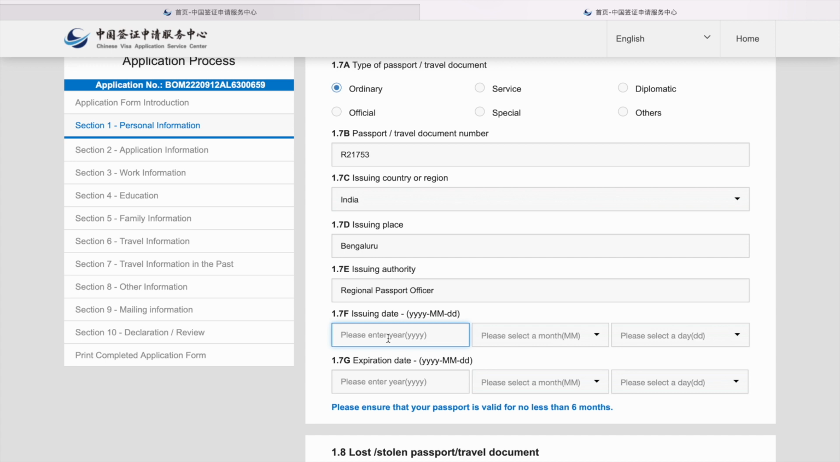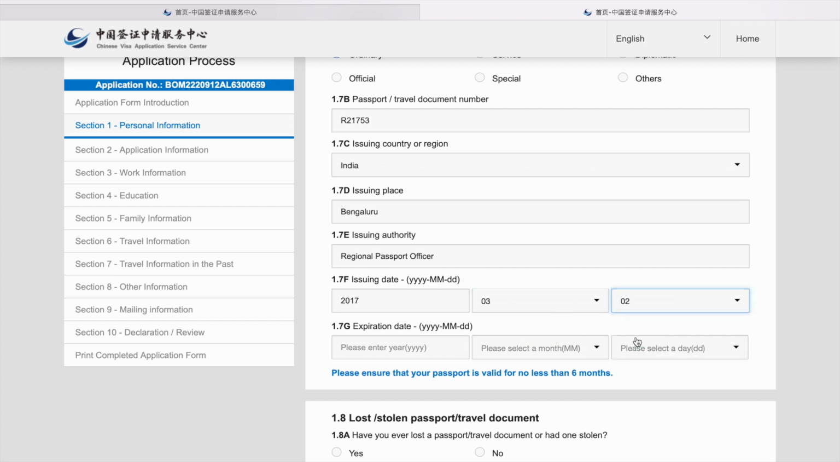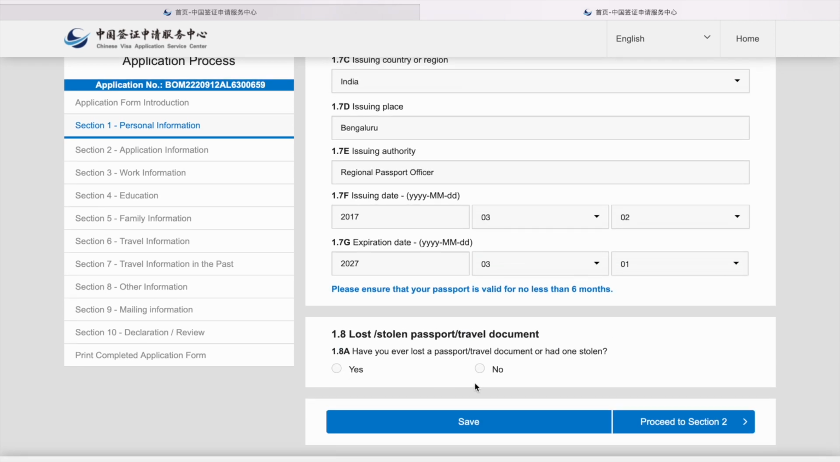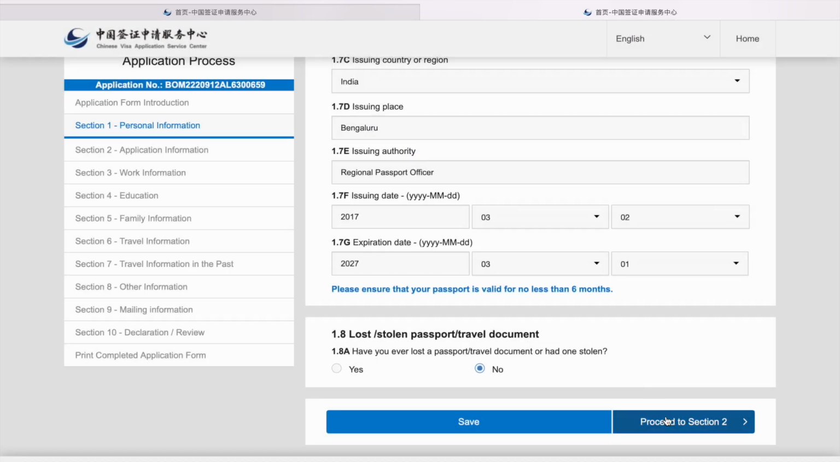Issuing date, again cross check it with your passport. Right now I'm just randomly putting in the year, month and date because it doesn't matter for now. 27 3 maybe 1. My passport or travel document has never been stolen, but if yours have, please do mention it. No, save, and then proceed to section 2.